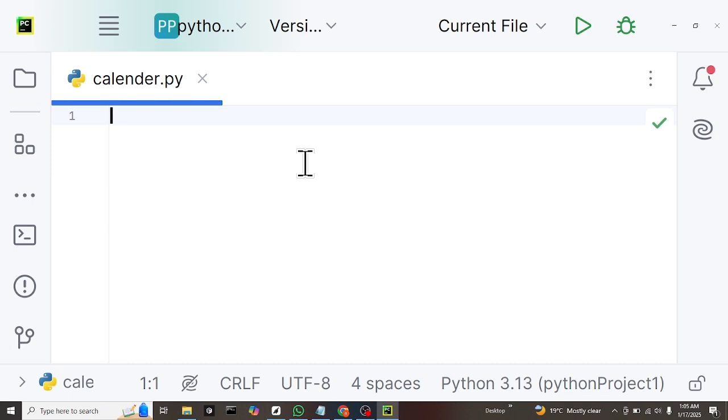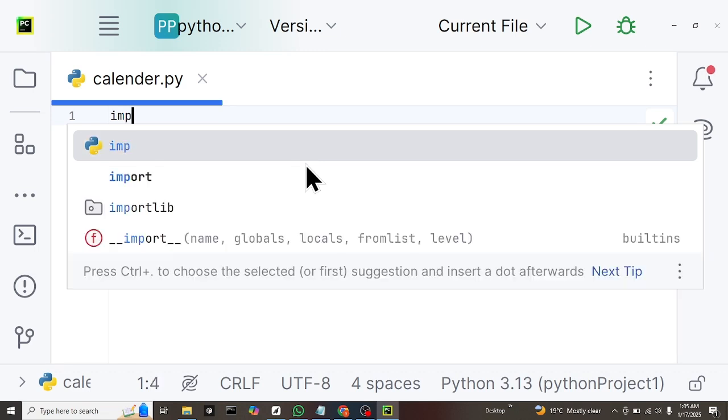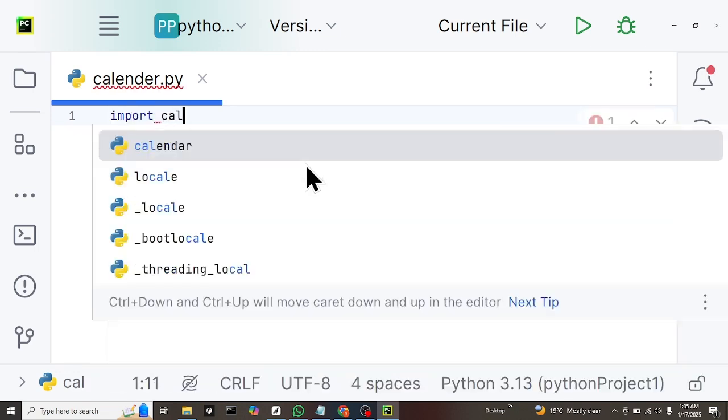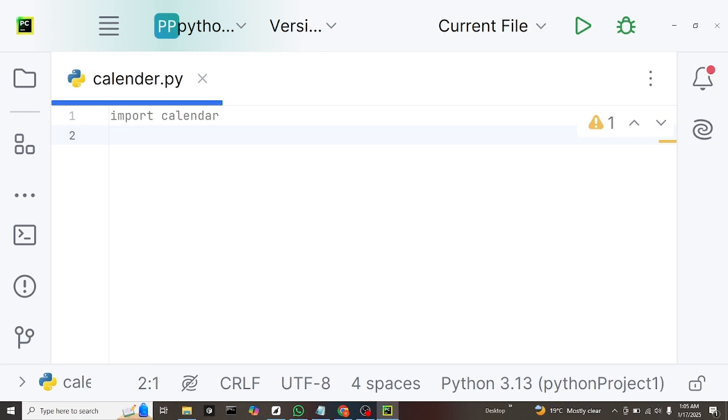Today I'm going to show you a very simple way of printing any calendar of your choice using Python. To do that, let's import the library. Import calendar. Now the next thing is to define our variable called year equal to.